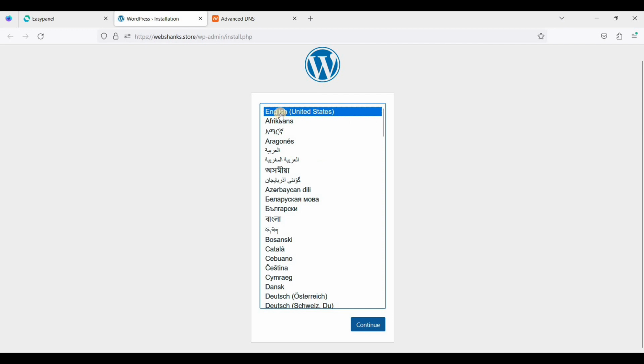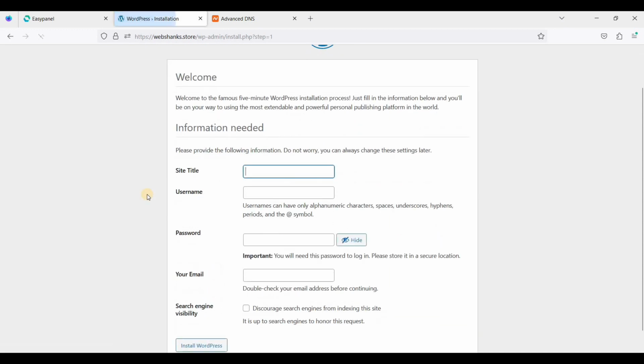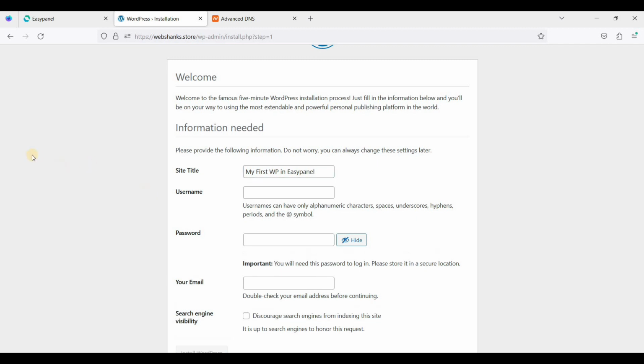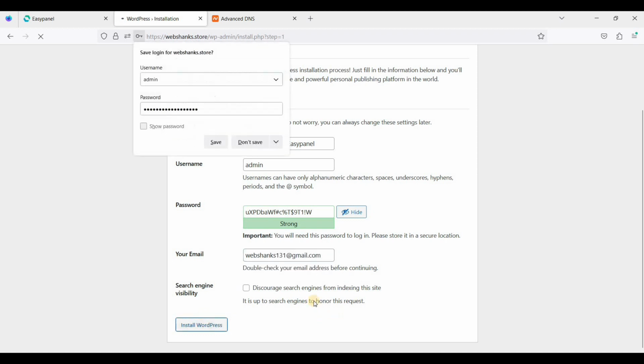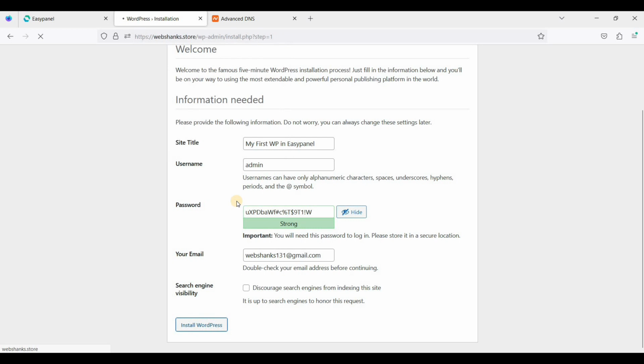And let's continue. We'll choose English. My first WP in Easypanel. Let's add our username here. I'll just use admin and password. I'll just generate a secure password and add our email here. So just click install WordPress.